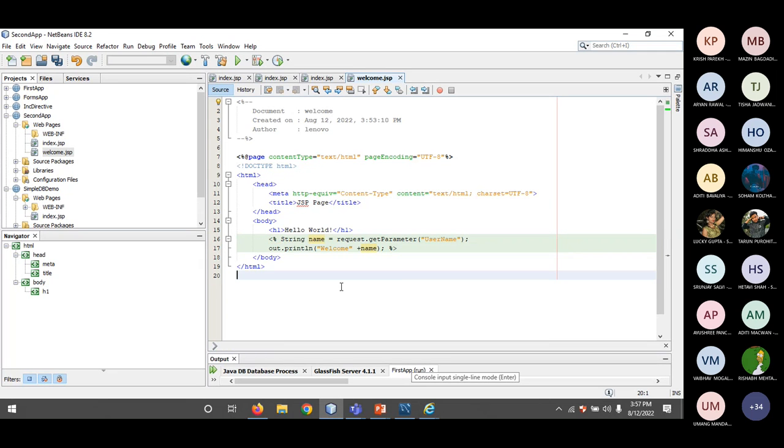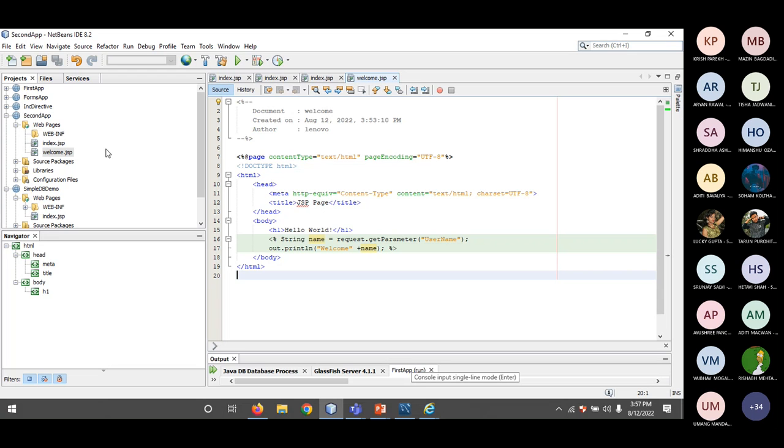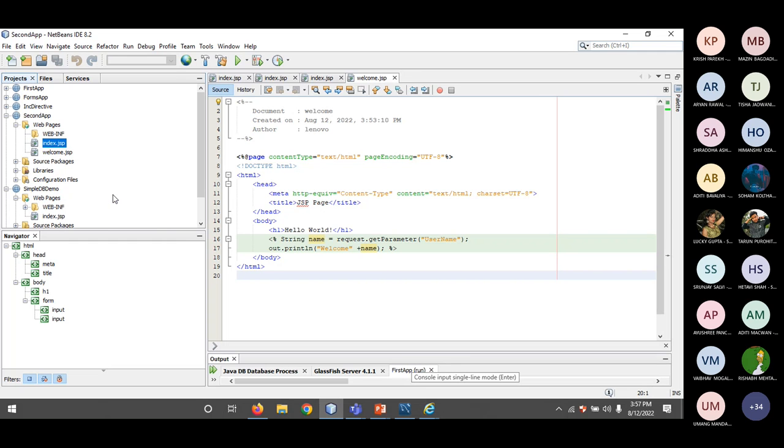Are you clear with this? Once you type this coding, give save. Yes, ma'am. Once you save the file, you have to run the coding. Which file has to be run first? Index.jsp. If you run index.jsp, automatically it will take you to welcome.jsp also. Now I'm running my code.